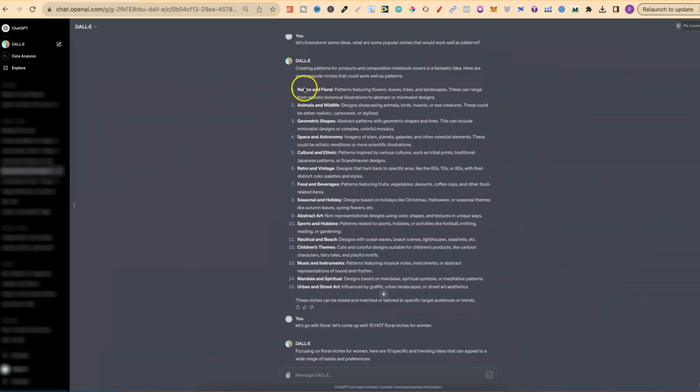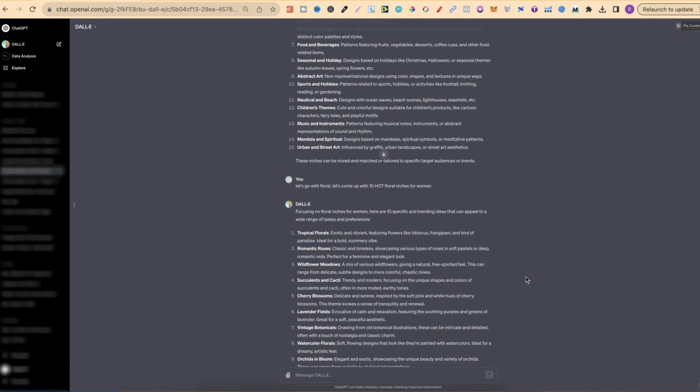So we got nature and floral, animals and wildlife, geometric shapes, space and astronomy, cultural and ethnic, retro and vintage, food and beverages, seasonal and holiday, abstract art, sports and hobbies, nautical and beach, children's themes, music and instruments, mandala and spiritual, and urban and street art.